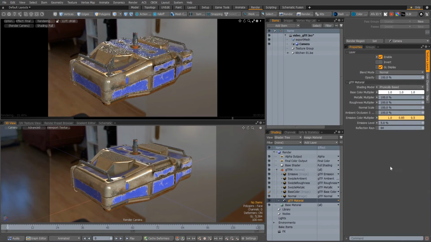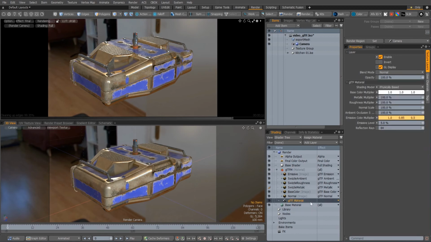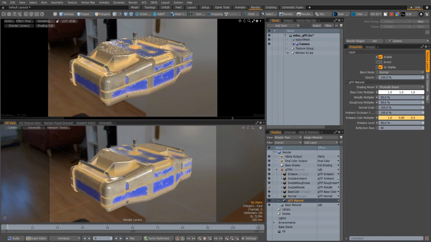Material textures controlling roughness, metallic, normal, color, occlusion, and emissive can be defined utilizing Modo's swizzling feature, with the glTF material acting as a multiplier on those textures. Combined with the glTF export feature, this gives you a comprehensive level of support for this up-and-coming open-source file format.